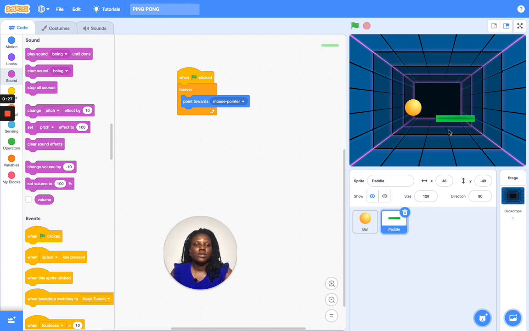You can see that, right? 120. Okay, it's been increased. So let's see what our game looks like at the moment. What I asked you to do is to click on the green flag. When clicked, we see that our ball is bouncing off the paddle.